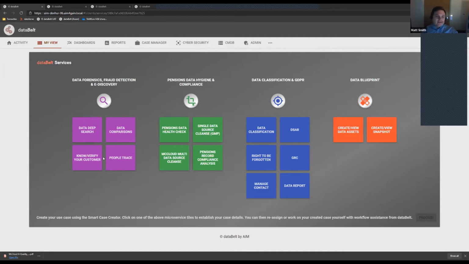So we've got that data forensics section on the left-hand side there. We also cover things like data classification, data protection, GDPR, and also things like data blueprints. You can actually see a hierarchy of your data within your organization. But of course, the focus for today is on our green section, just to the left here. And the reason for this is because AIM has a long-standing pedigree in the pensions world, a decade or more of experience there.